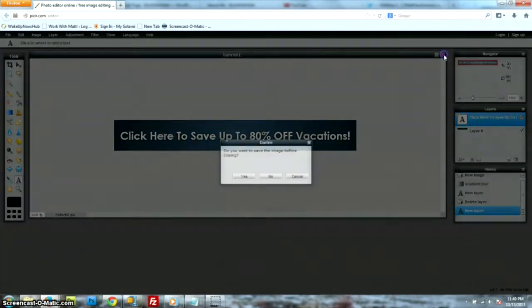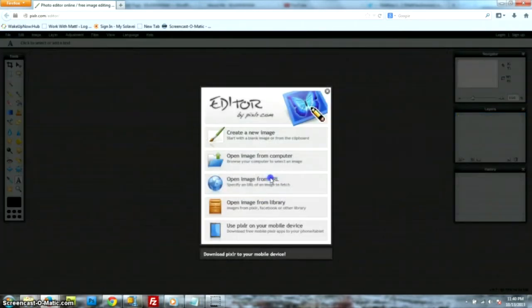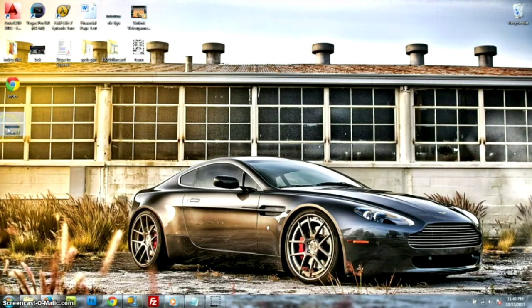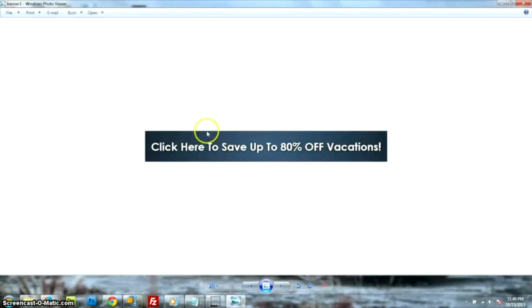So you can X this out. Do you want to save the image? No. And you can go to the desktop, and here it is. And there we have it. It's a banner. So you can use this and hyperlink it. Click on it, takes them to where you want them to go. And that is how you make a simple banner using Pixlr.